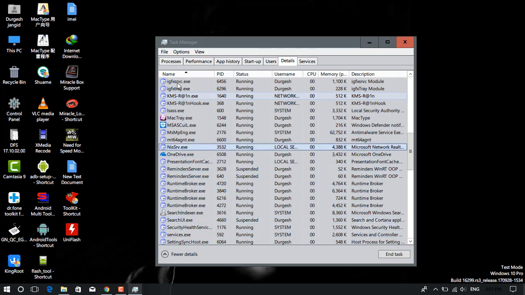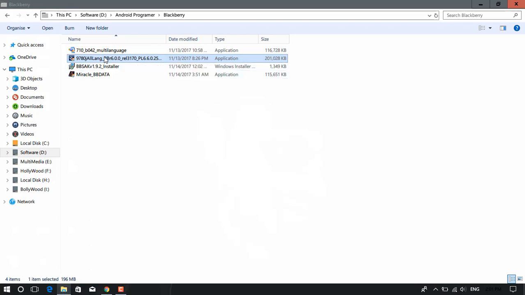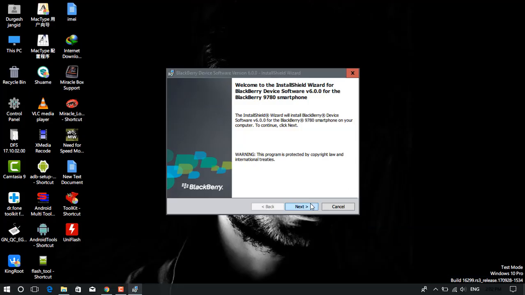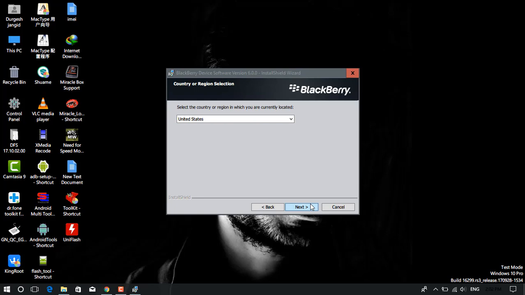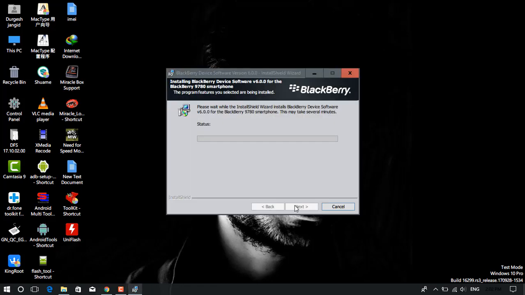When you end all three, and any other msiexec.exe files, properly end all of them and close this. Then again go and try to install it. I'll skip this process. Give the command, next, accept, next.